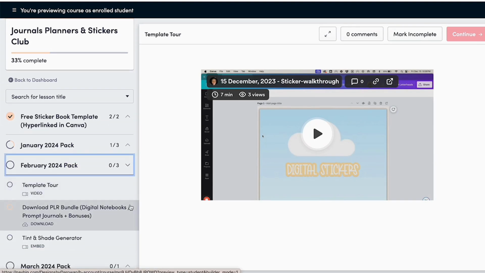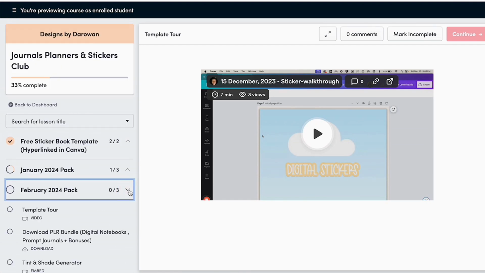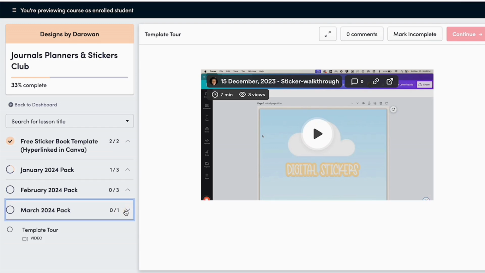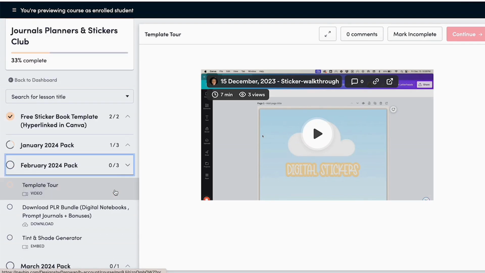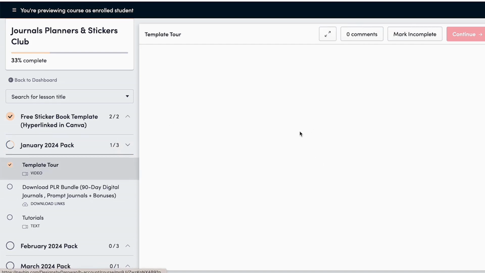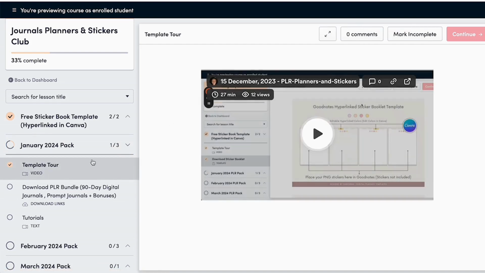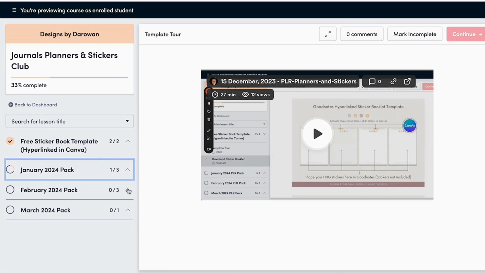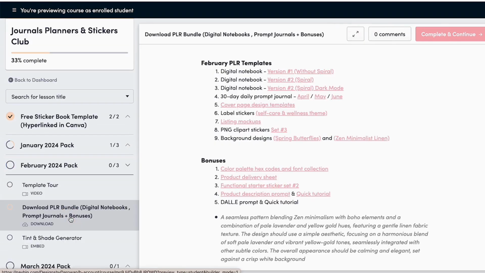Logging into your account, you would see that you have the January and the February pack. We're going straight to the February pack. The March is not done, so just ignore that. Just like before, I will have the video walkthrough here. I don't have it right now because I am making the video right now. But as you can see for January, we have the video walkthrough here. So I'll provide that once I'm done with this tutorial. Let's move directly to what we have for the bundle.